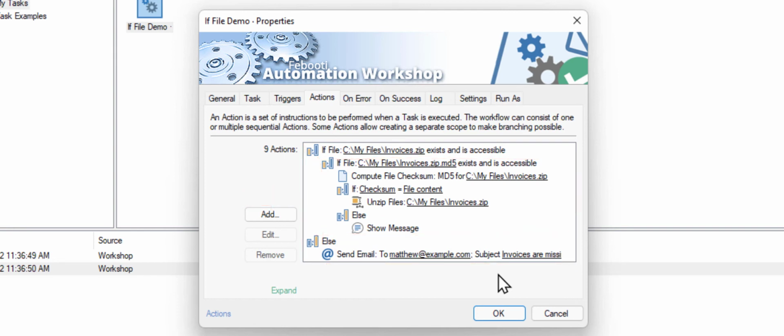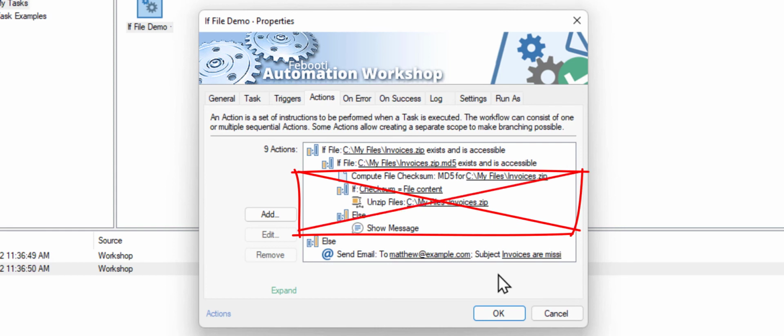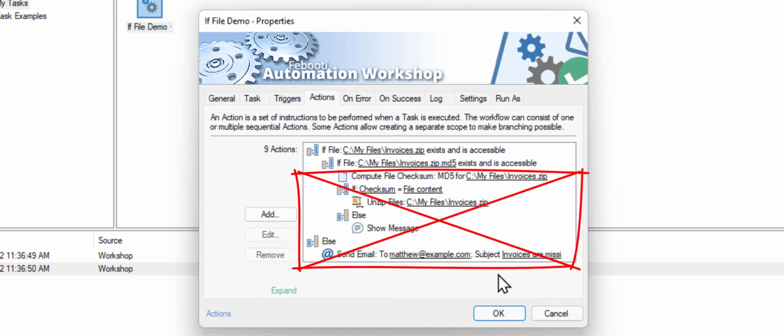And the last if does not have its else. If the MD5 file is not found, the workflow will skip its scope, and also all the else scopes of other ifs.